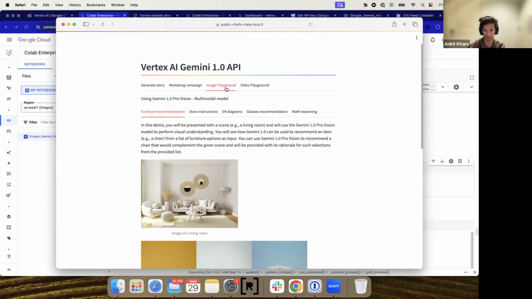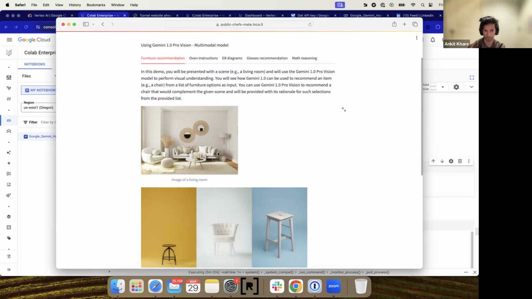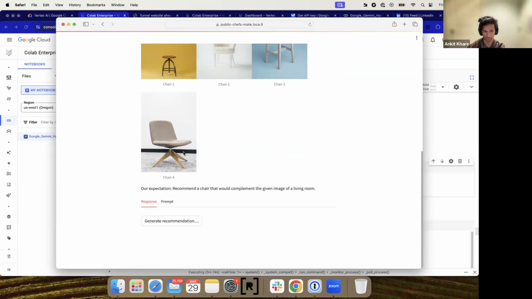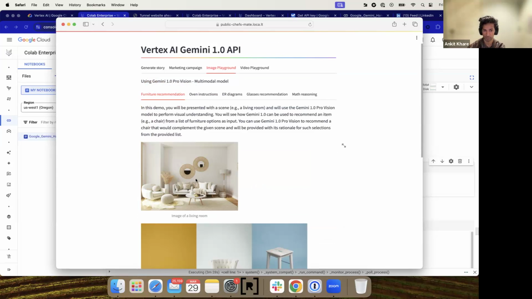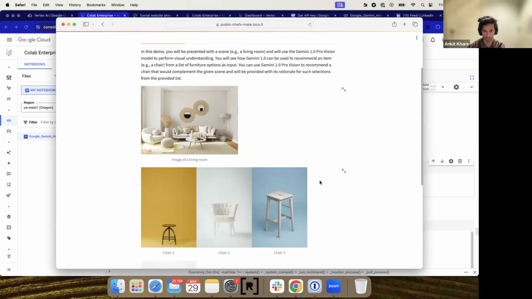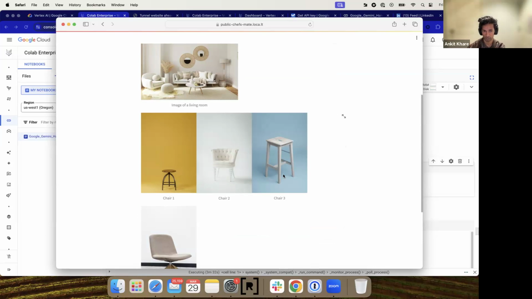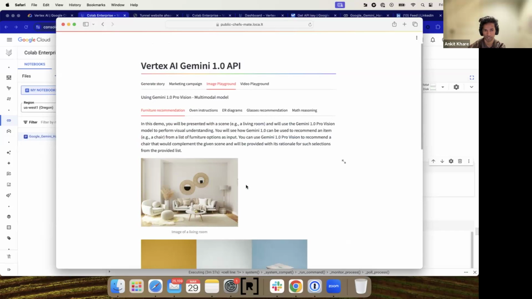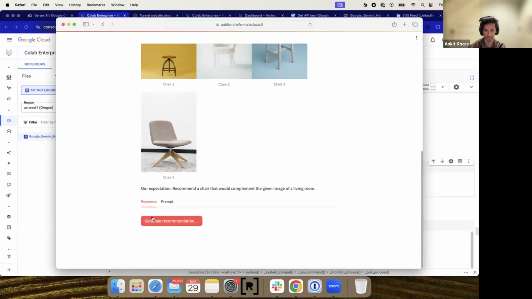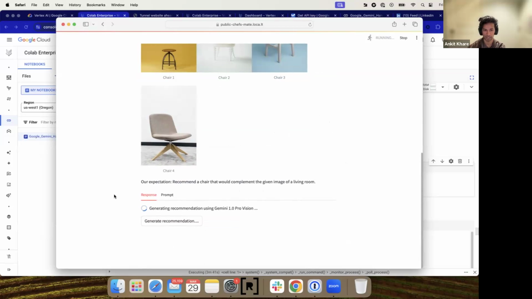So now here in this image playground, I have given it a set of images of furniture, and then I'm asking it to recommend me the chair that best fits my living room. So this is the image of my living room. These are the options that I'm giving when it comes to chair. And then I'm asking, hey, what do you think best fits my living room? So if I generate the recommendation, it will give me some sort of response.